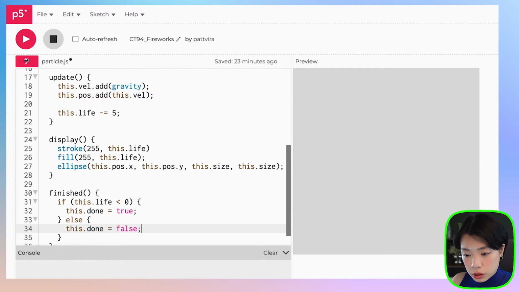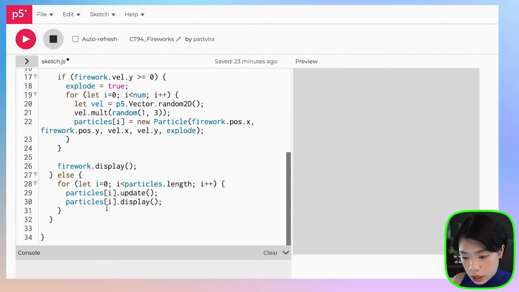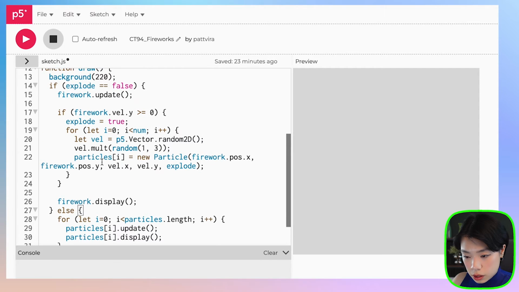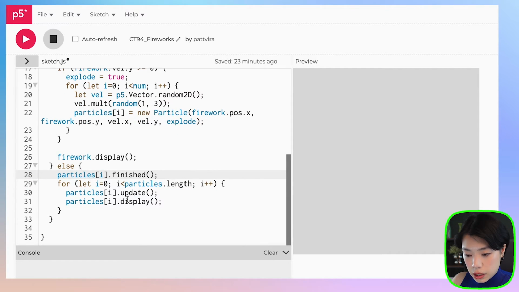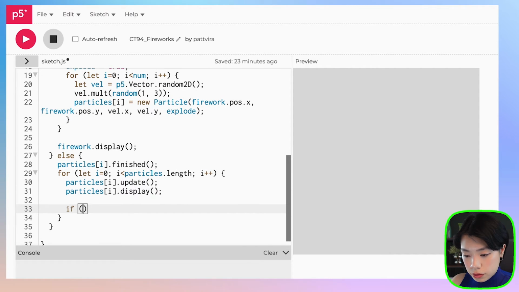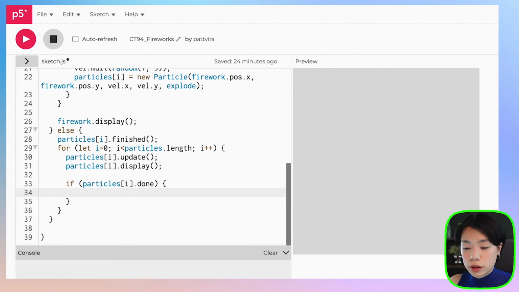And then we want to come here to sketch, and remove it if this.done is equal to true. So what we can do is first call particles[i].finished to check if it's already done. And then we say if particles[i].done is true, then we want to remove it from the array, and we can use a method called splice.